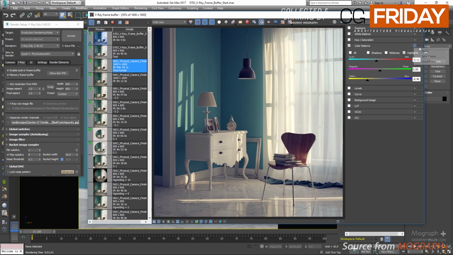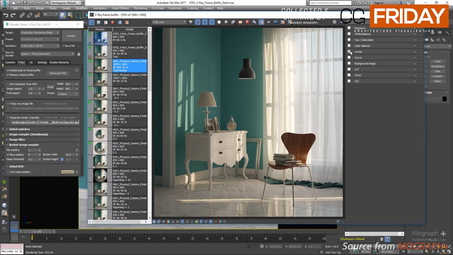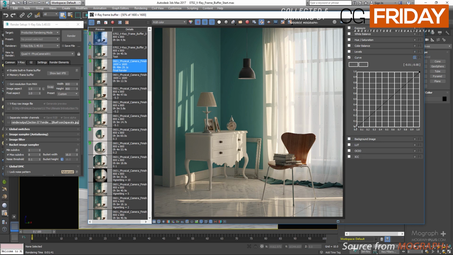In this case, let's add some contrast using the level adjustment by making the low and high values to be close to each other. Let me disable levels. We can possibly get a better result if we use the curve correction. To add a point to the curve, simply control click, or you can right click on the point to change its type, or select the point and move it around, or shift click on it to remove it.